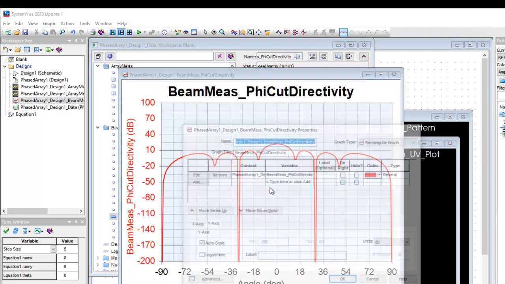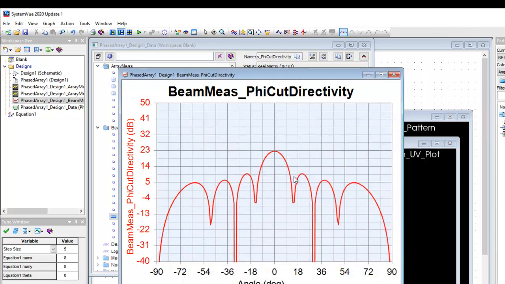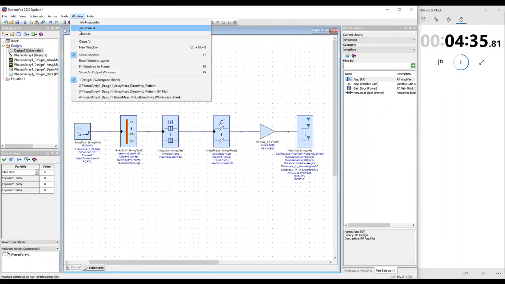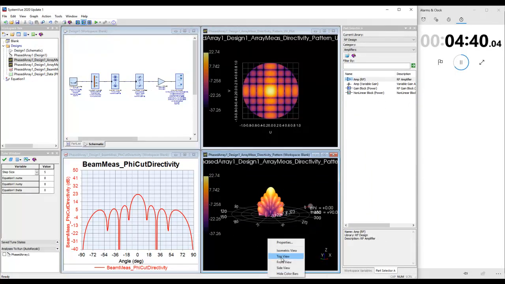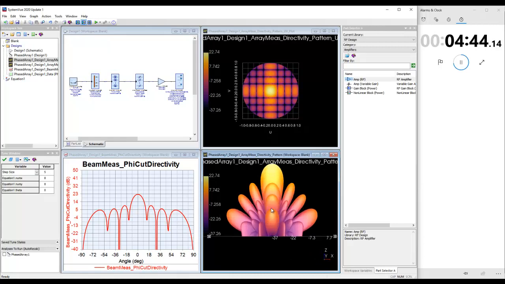I can also plot it on a rectangular graph and change the scaling. So let's go ahead and change it from minus 40 to plus 50 dB. And now I have the 2D cut. Now everything is in place. So let's go ahead and dial it vertically so that we can see all the things at the same time. Switch on the front end view so that you can see things a little more clearly.